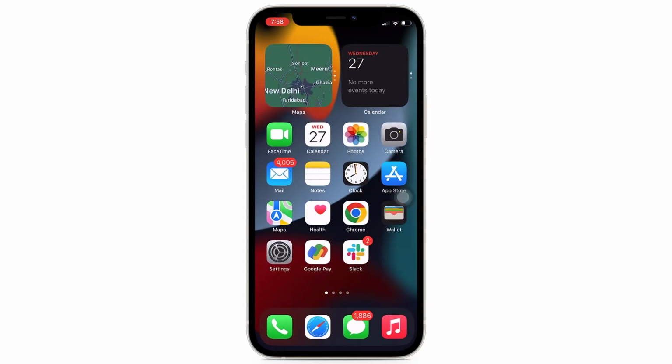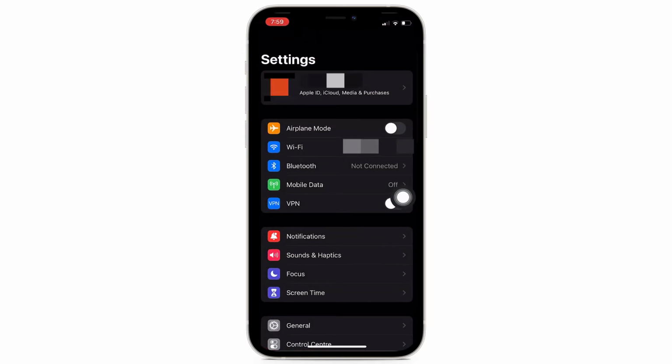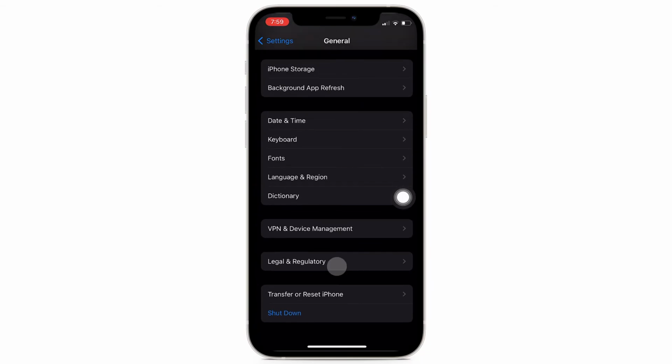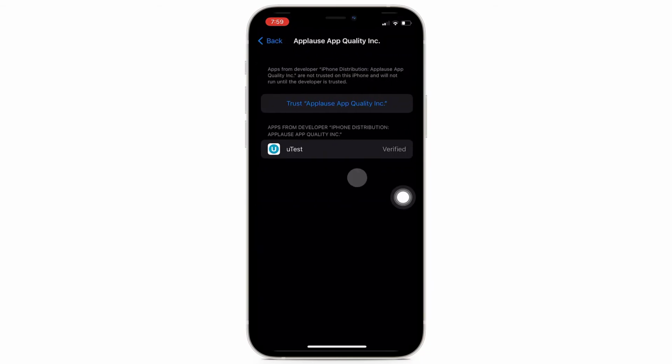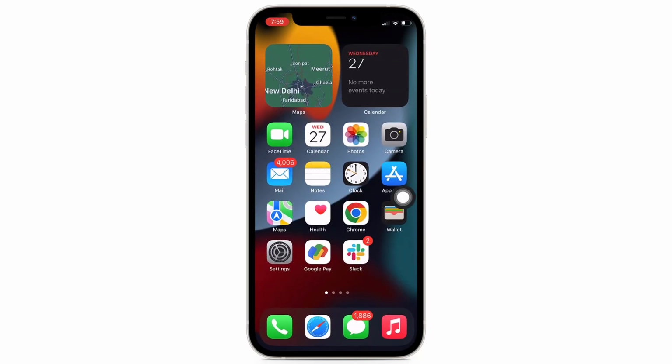Once the installation is complete, open Settings on the iOS device, navigate to General, and then VPN and Device Management. Select the installed app and trust it. Now, you can open the testing app.